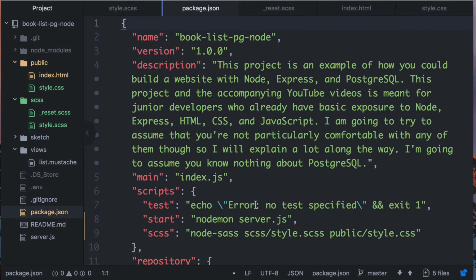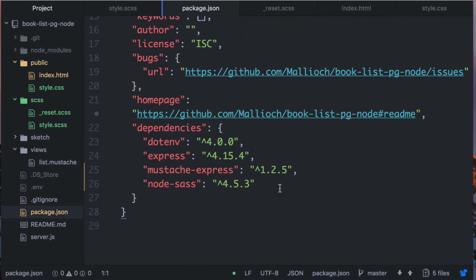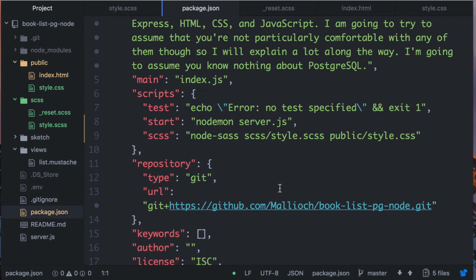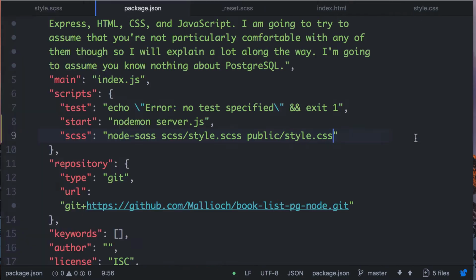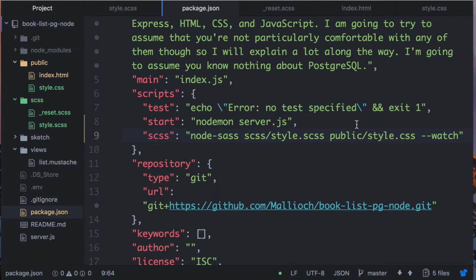If we go to our package.json, if we go to the npm script for our SCSS, there it is, and I put a --watch. What this will do is watch our files to see if any files change, and if any files change, it will automatically rerun the process. So let's see this in action.